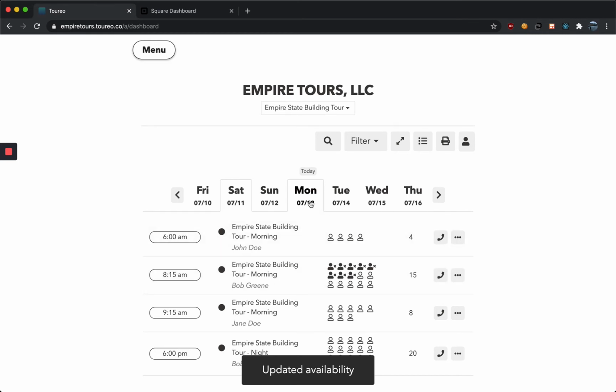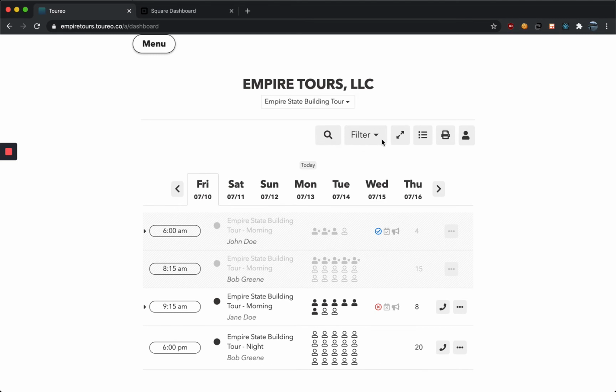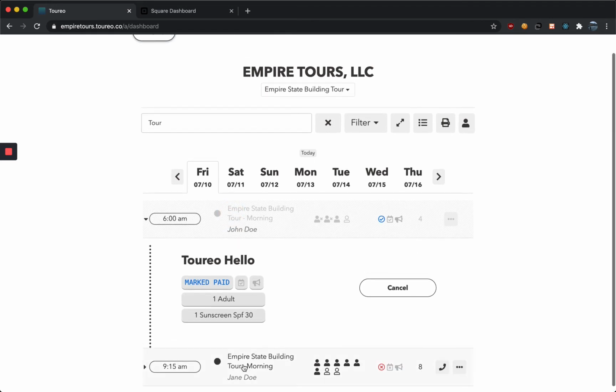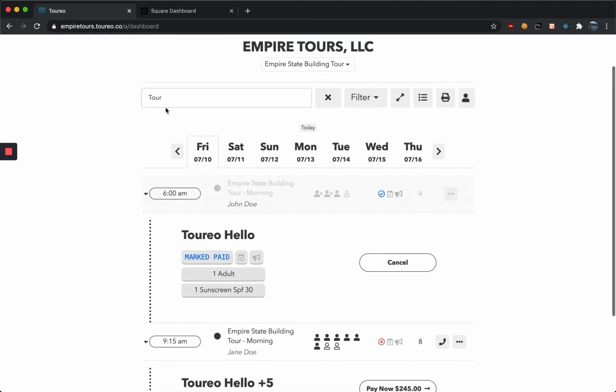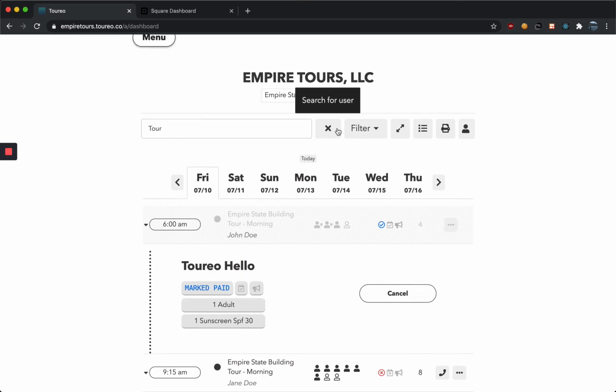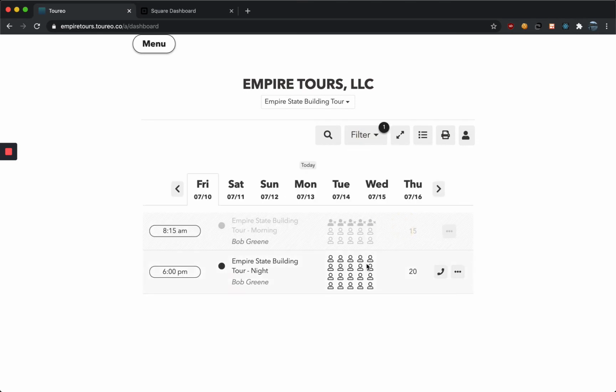There are also a few, so if I go to Friday, there are also a few capabilities we have up here. For example, if we wanted to search for a specific user, we could open that up and search for the name of a user, and what will come up are the tours where this name is found, which can come in handy if you're looking for a specific person. We can filter by our tour guide, so if you just wanted to see Bob Green's tours, you can filter by Bob and see what kind of tours he has coming up.